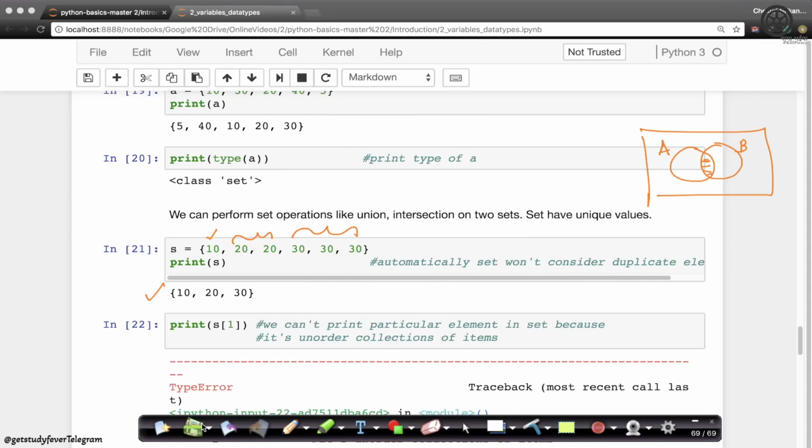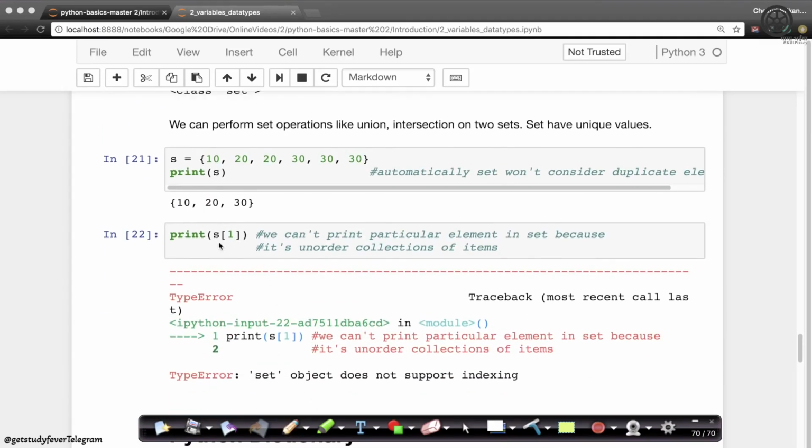Now comes the other interesting aspect of a set. A set is an unordered collection of items, which means if you try to print S1, it doesn't work. It gives you an error. Again, it tells you where the error is, that's the best part about Python. It says, set object does not support indexing. So it doesn't let you go to one element in a set. This is very important because a set is an unordered collection of objects. It's not ordered, and hence you can't go to the first element. Even though these three look ordered here, it's not that this is the 0th element and this is the first.